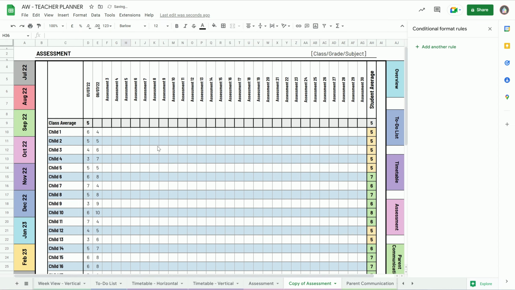Okay, so I've inputted their scores there, and we need to work out this new child average. So we can click here and copy this formula. So click in the cell and then Control C to copy, or edit copy. We want to copy it into this cell, and then we can Control V or edit paste. Okay, and then that should work out the average across all the tests.